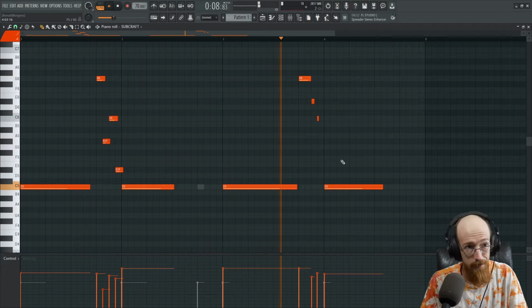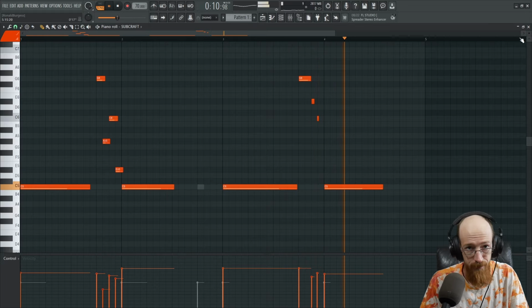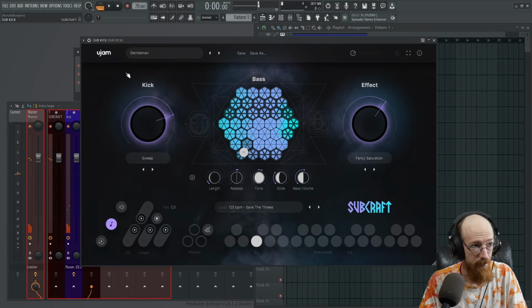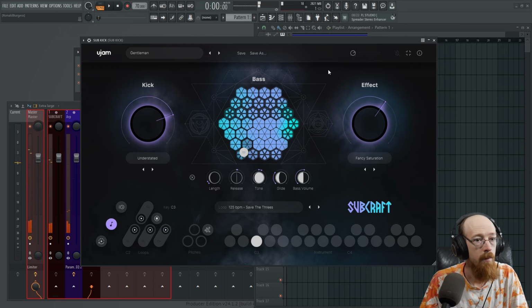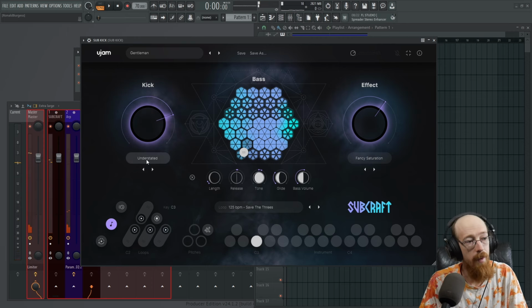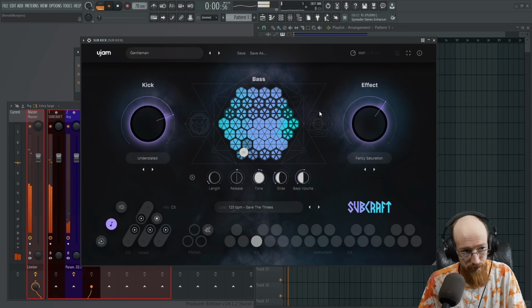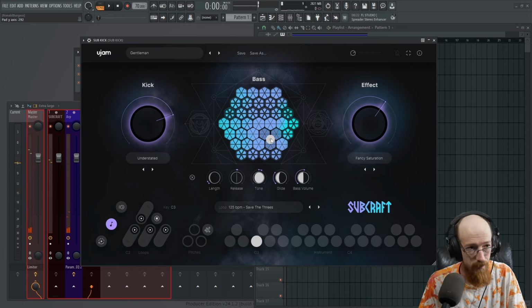We'll probably pick a different kick. Let me find one. Ah, that one might be it, actually. Understated. Just adds some nice texture, you know? We could try moving this around.